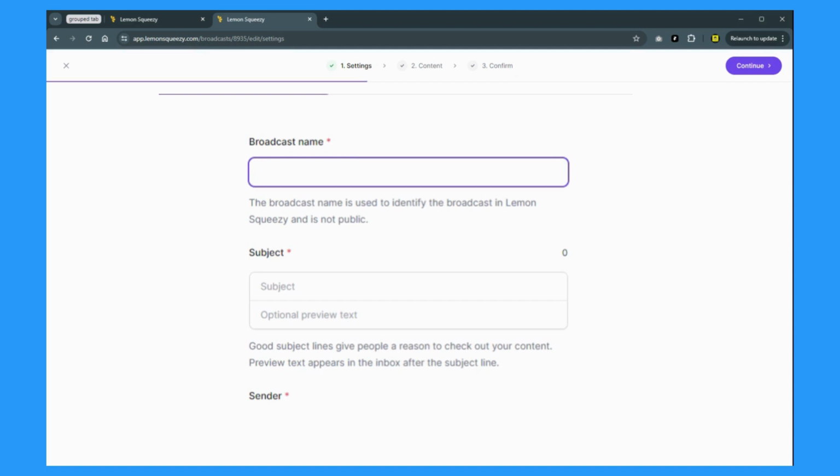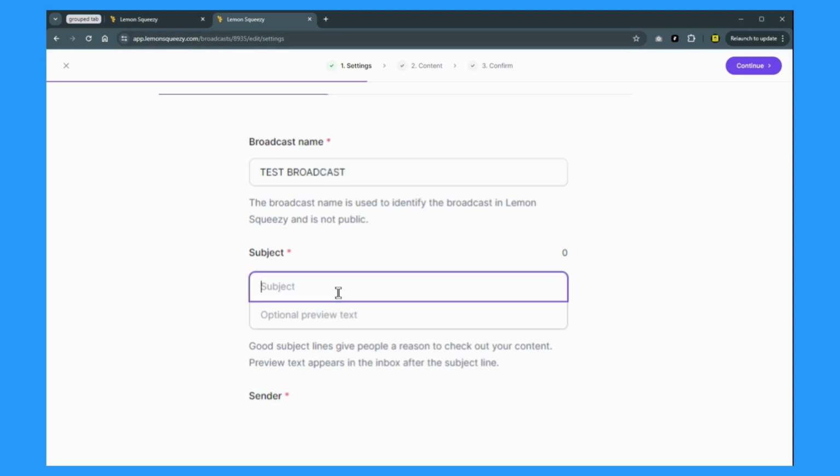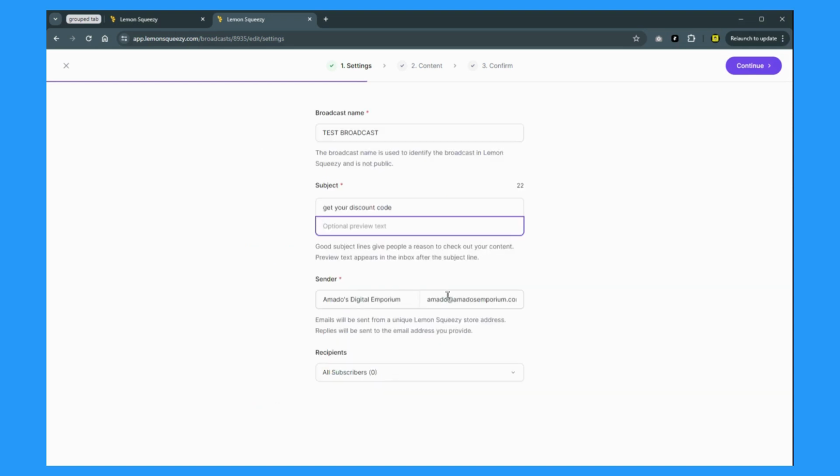We'll give the broadcast a name, test broadcast. Now we'll put a subject right here, basically the subject line for the email. Free, get your discount code. And then you could add some preview text if you like. The sender, this is your email address.